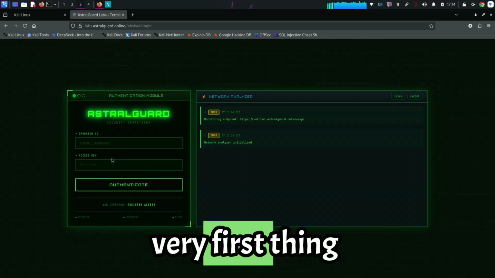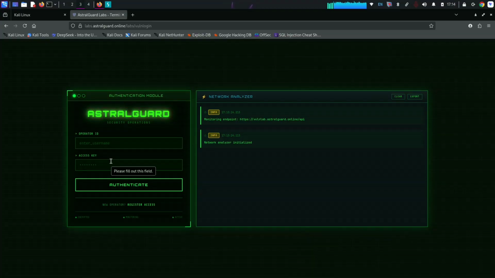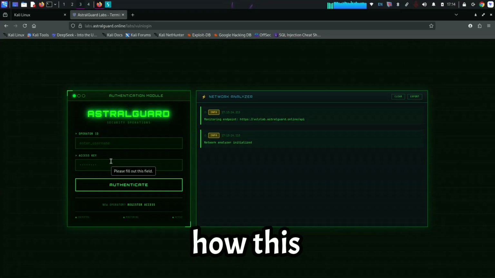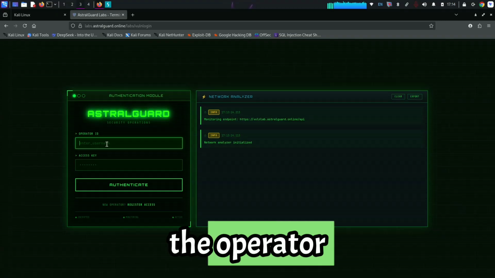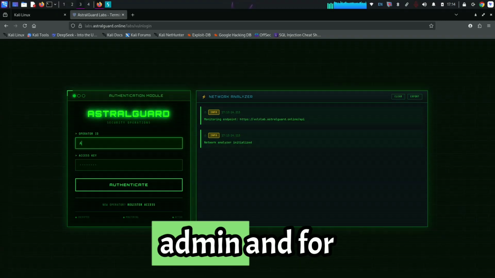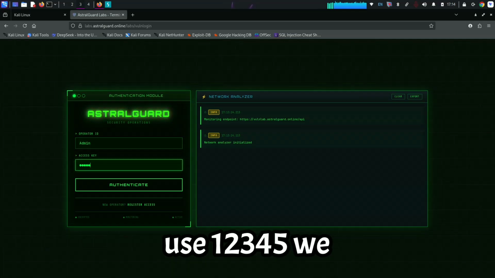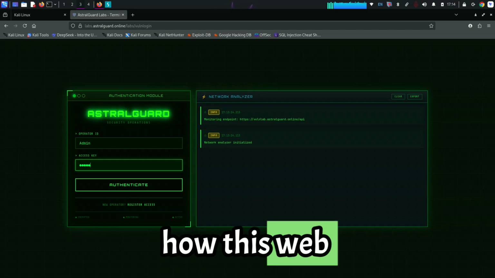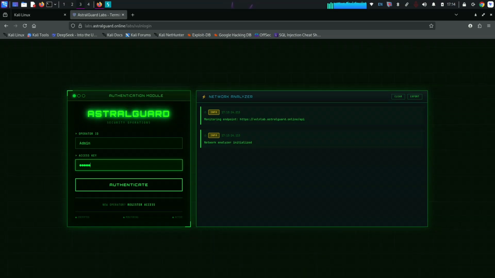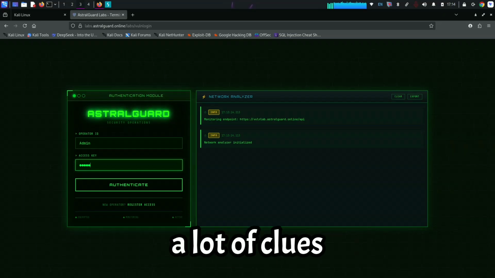So what is the very first thing you're gonna have to do? First, we're gonna have to send a very innocent request to see how this application behaves. So how do we do that? I'm going to say that the operator ID, like the username, is going to be admin. And for the access key, I'm going to use 1, 2, 3, 4, 5. We don't know if it's really correct, but what is the main intention of this? We need to see how this web application really works and how it communicates. So we could get a lot of clues right over here.